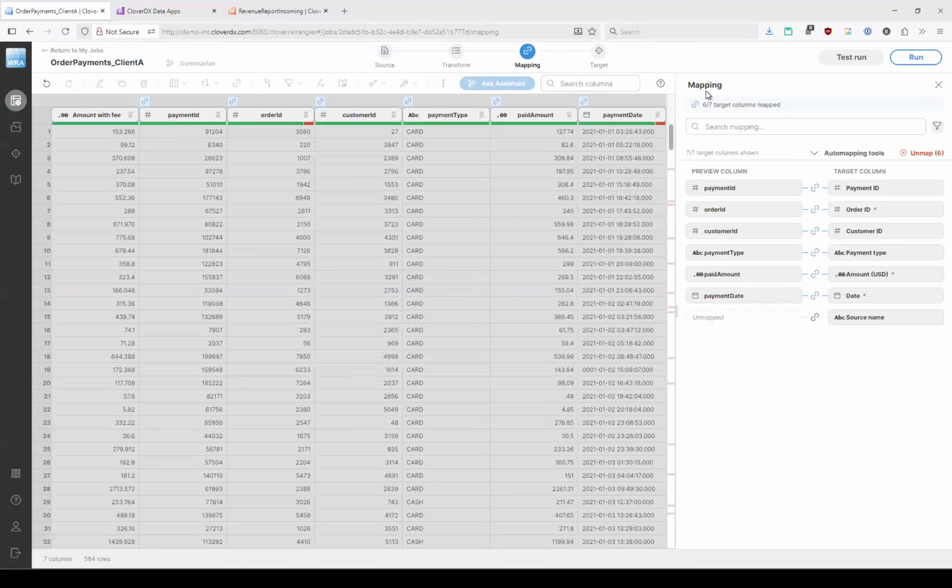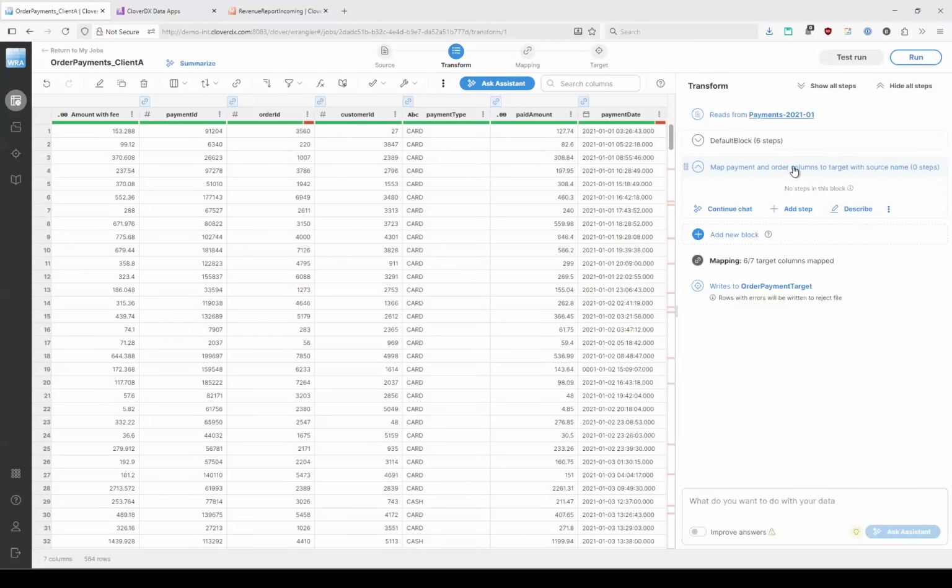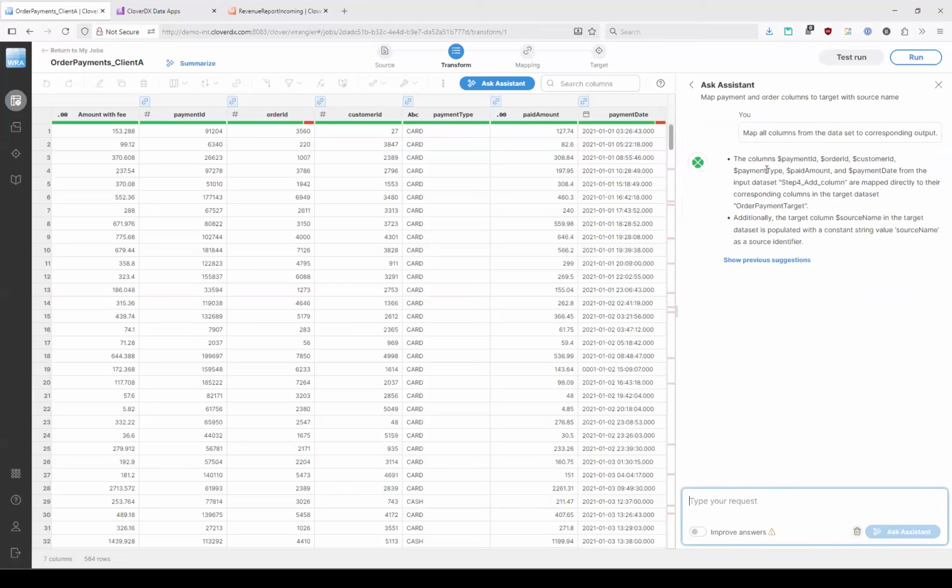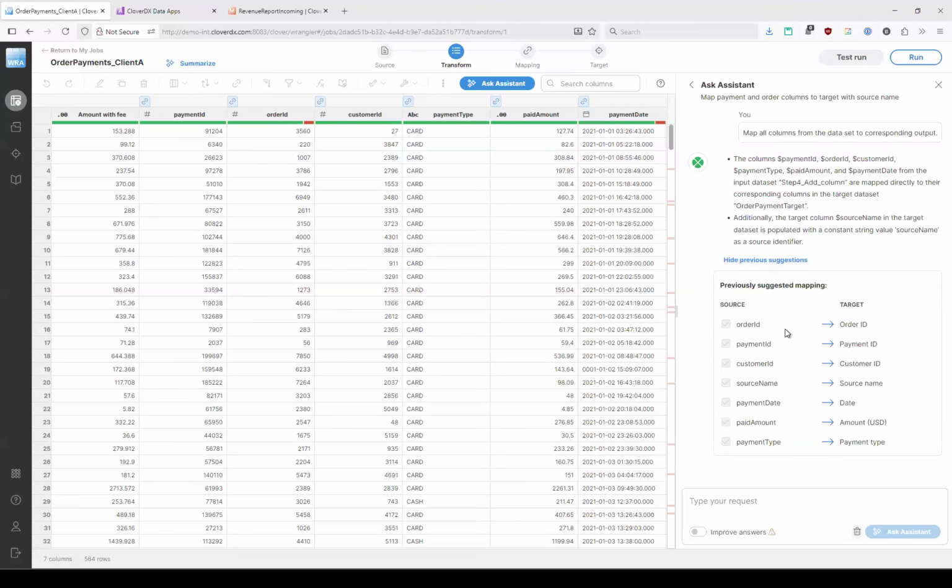I can use that. And when I go back, as I mentioned, everything you do with the AI assistant gets remembered. So in here, this is a block that was created. This is the request that I had, and this is the mapping that it suggested, and I can show what was there. I can, of course, continue the discussion to add further steps and so on.